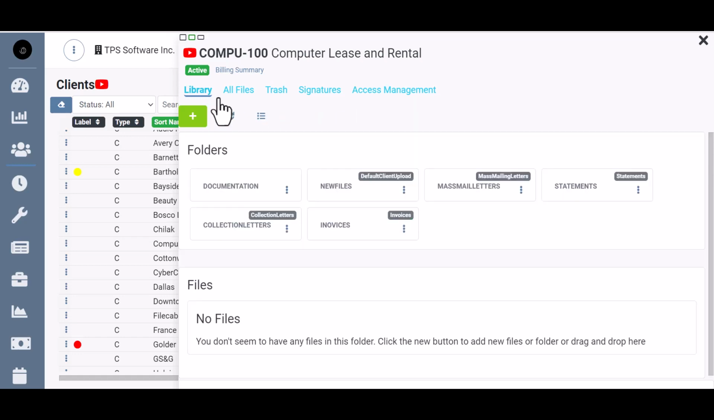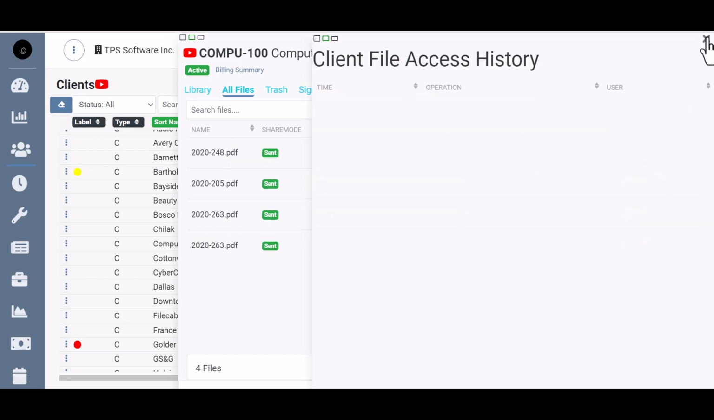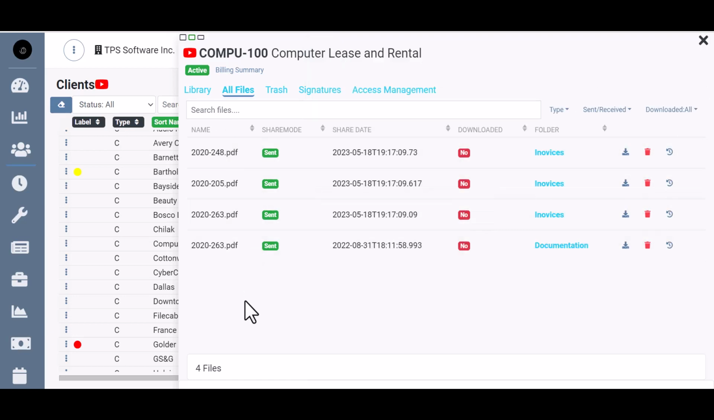As for your other tabs, all files just lays out all of the files that you have for this client without the folders. So it just lays them all out for you in list format, the download option, the trash icon, and the client view history, which gives you the client file access history. If you have a whole bunch of files in here, you can search for specific ones using the search field here.